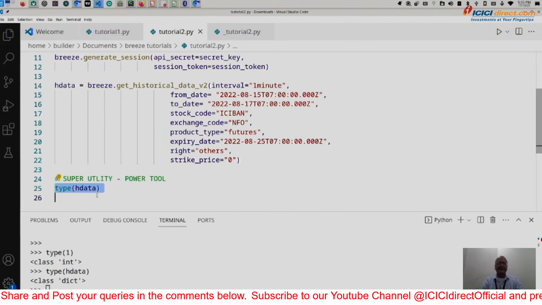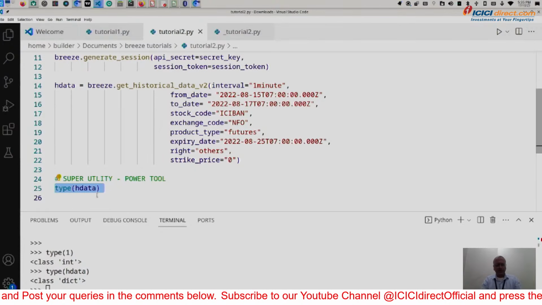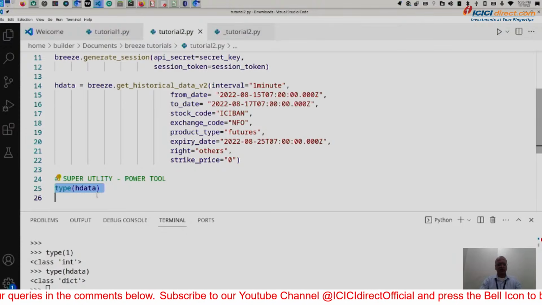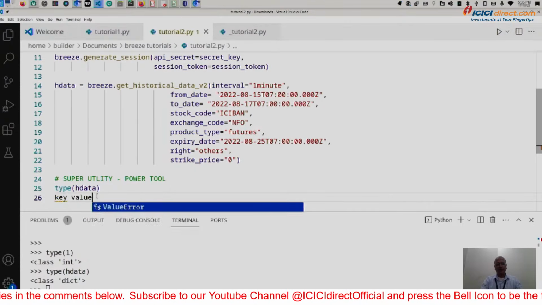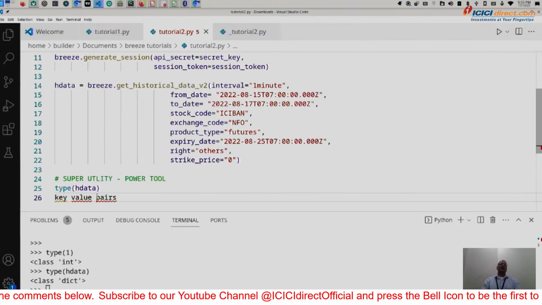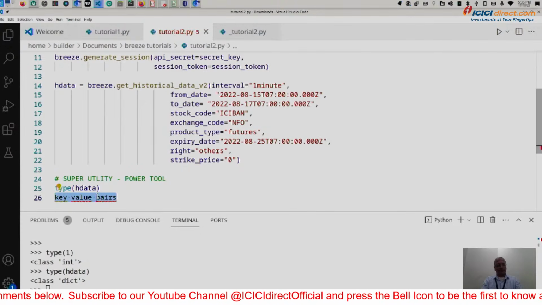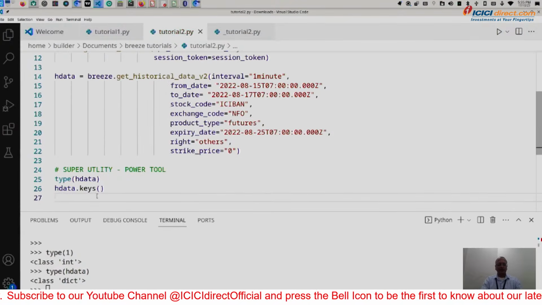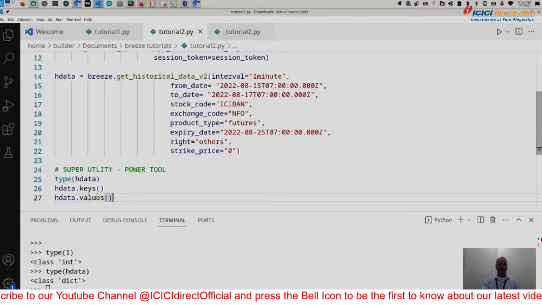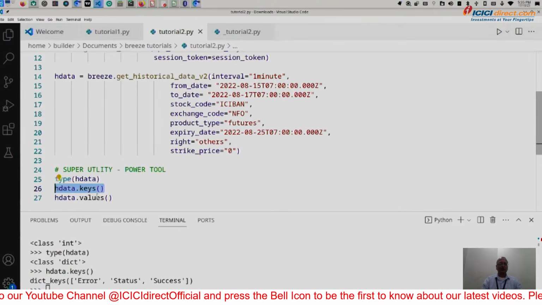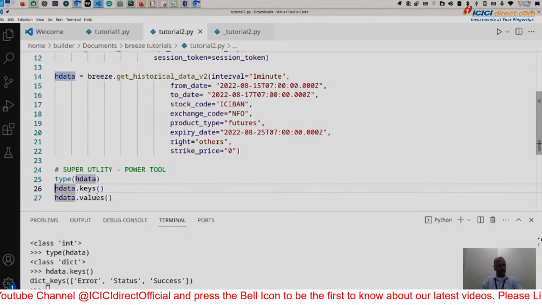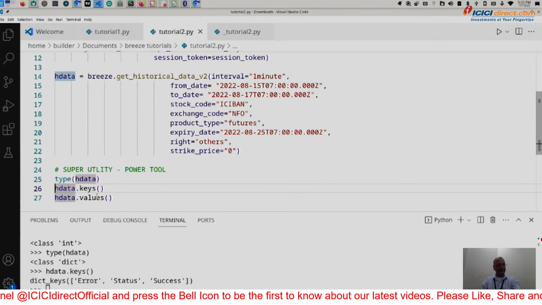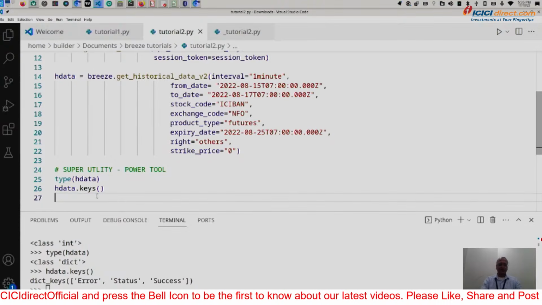Dict, a dictionary, we'll go into dictionaries later also. Dictionaries usually are a list of key value pairs. Key and value pairs, right? So how do you know what the keys and values inside this are? What you can simply do is H data dot keys, and you can ask H data dot values. So I see H data has 3 keys, and the 3 key names are error, status, and success. Let me not do H data dot values.